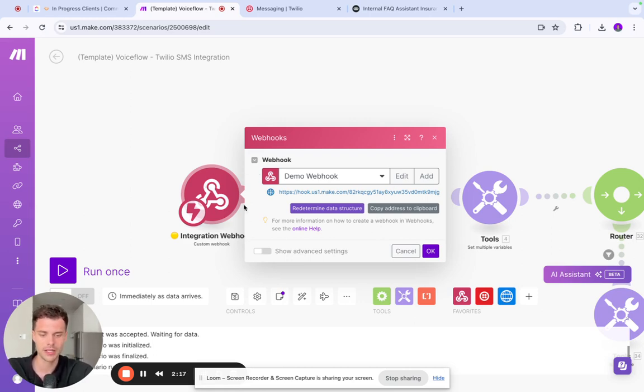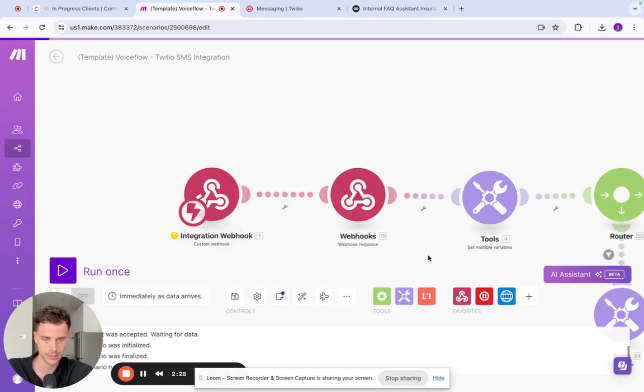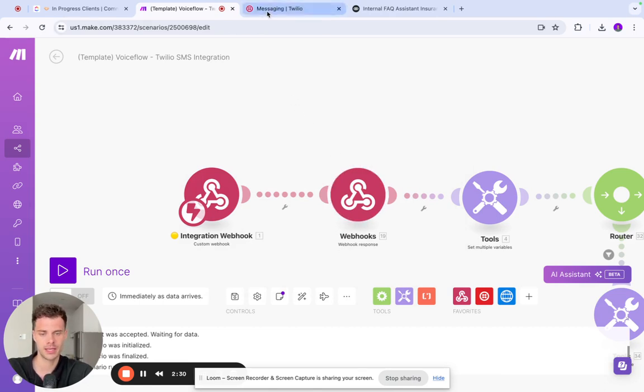All right, so you will need to add a new webhook. You will create your own webhook. I created a demo right now. And the first thing after you create your webhook is to copy the webhook, and we're going to put this in Twilio.